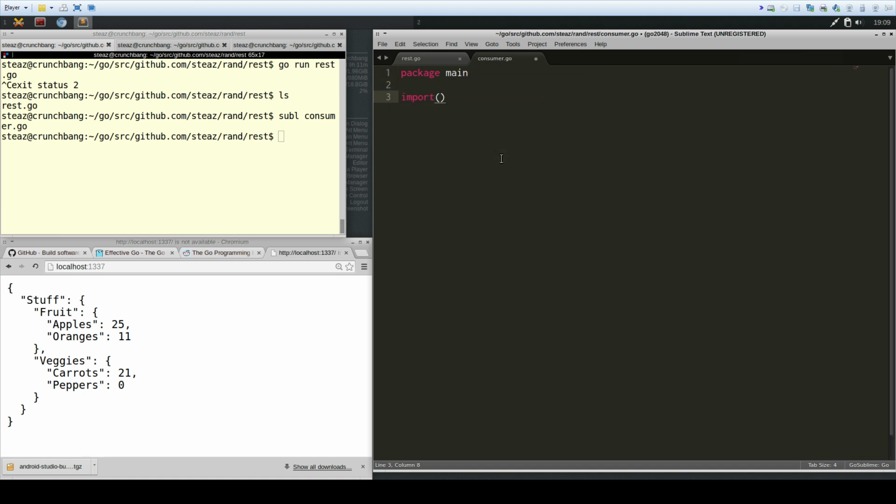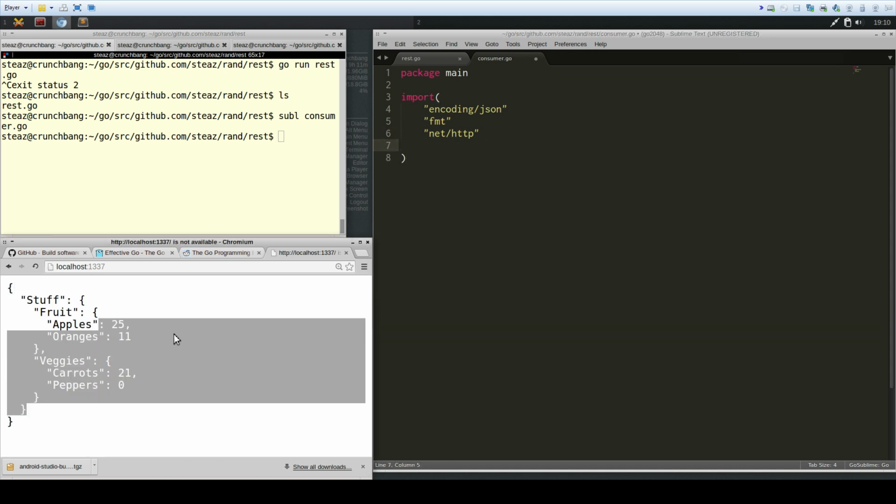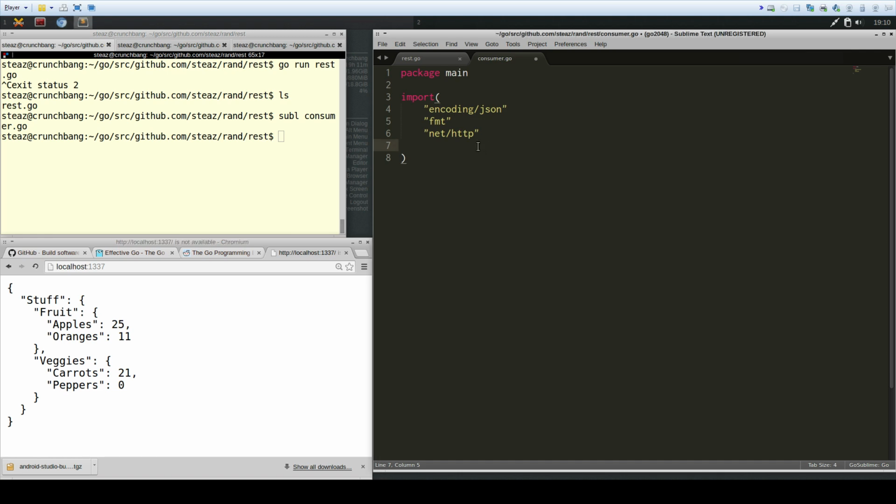And for this package, we are going to import the encoding/JSON package just like last time. We're going to import the fmt package. We will be using the net/HTTP package to grab the payload here, pretty much from the localhost.